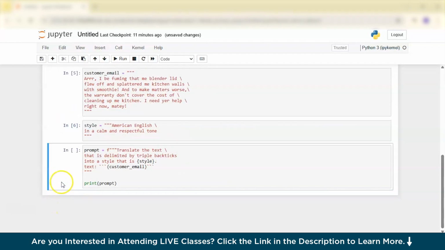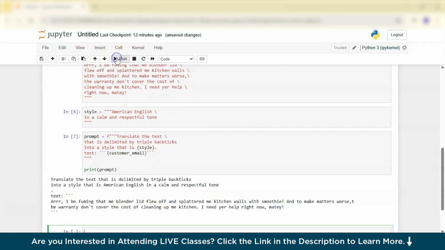So here in this code, the variable prompt is being created using an f string, that is a formatted string, which basically allows you to embed variables directly into a string. The prompt instructs the model to translate the text enclosed by triple backticks into a specific writing style defined by the variable style. So the customer email, which contains the customer's message, is placed between the triple backticks, which is often used to denote code or pre-formatted text. The f string makes it easy to insert the value of the style and the customer email dynamically into the prompt. So finally, the print prompt will output the full prompt, showing the instruction to translate the customer's complaint into the desired style. So we'll run this.